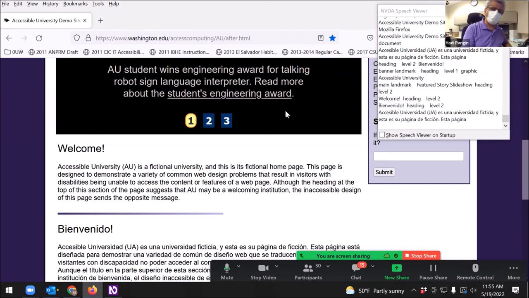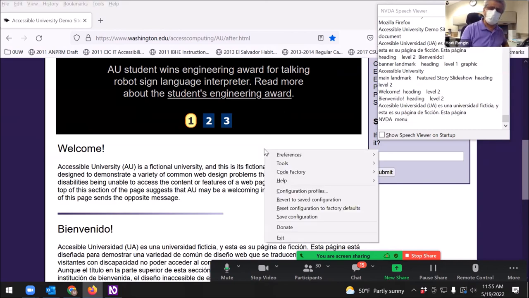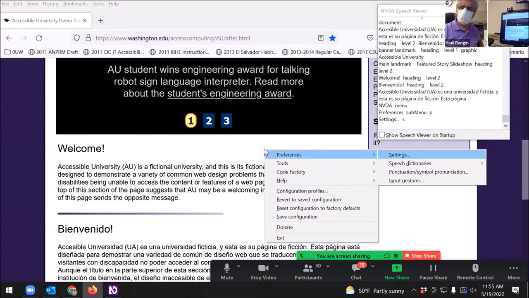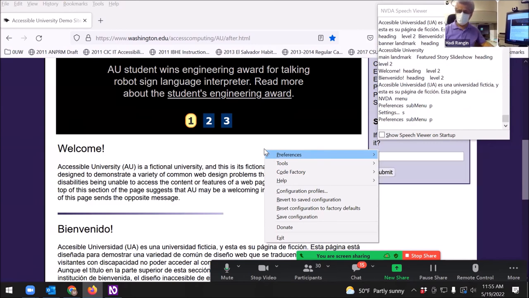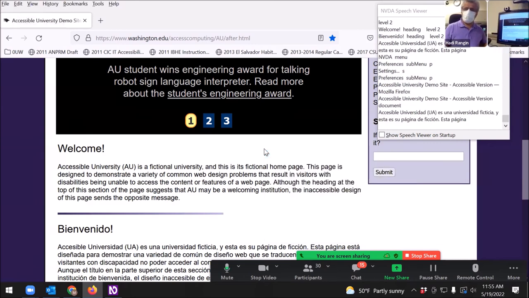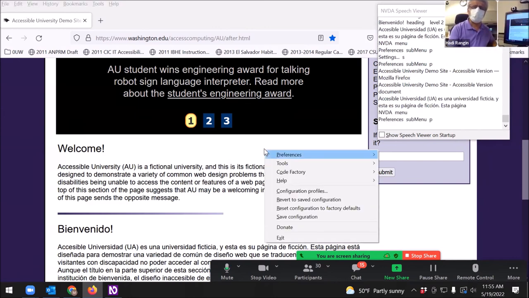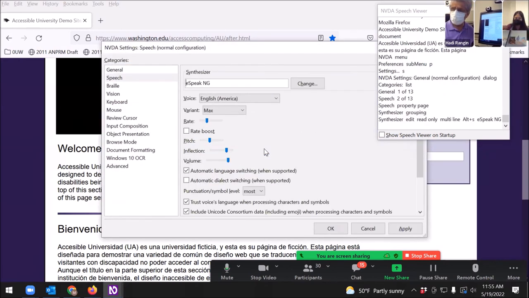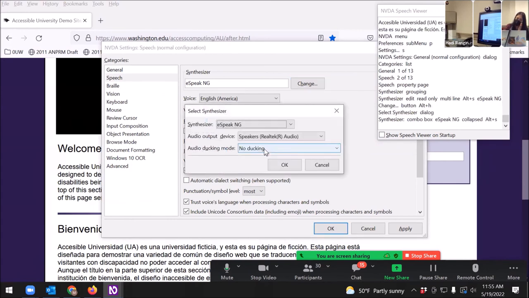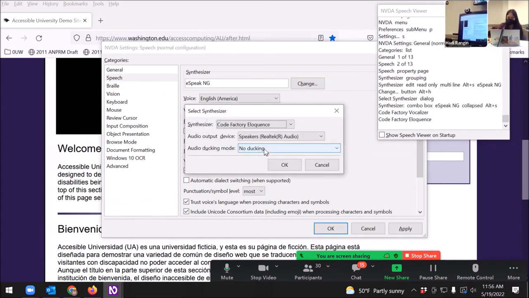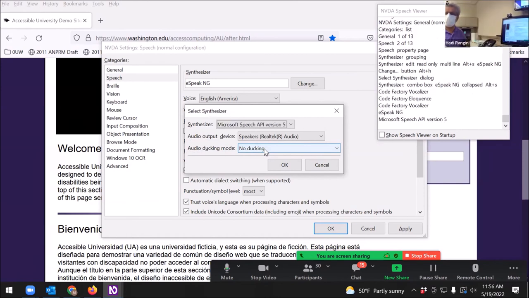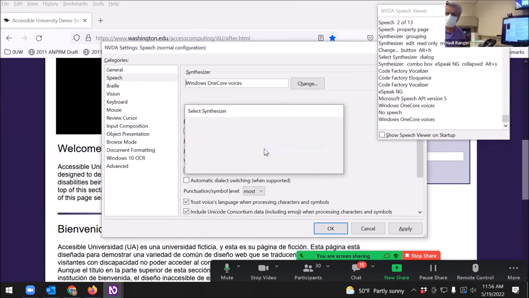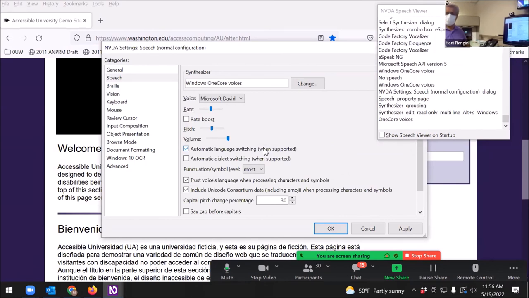So let me go back and change it to that one again. Preferences, settings. It's 155, by the way. Okay, thank you for that. Let me just switch this. NVDA settings, speech, change. Select synthesizer dialog. Code Factory Eloquence, eSpeak, and Microsoft Windows OneCore voices. Okay, back to English.